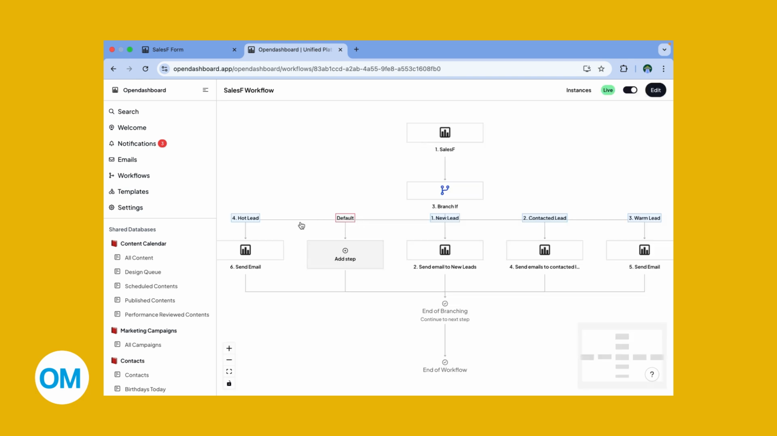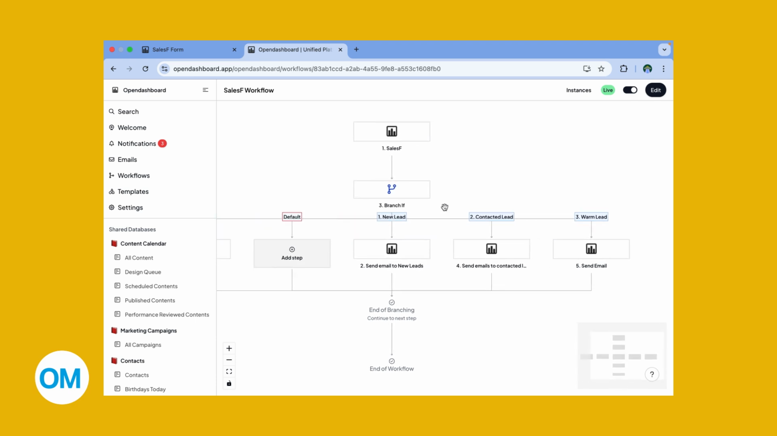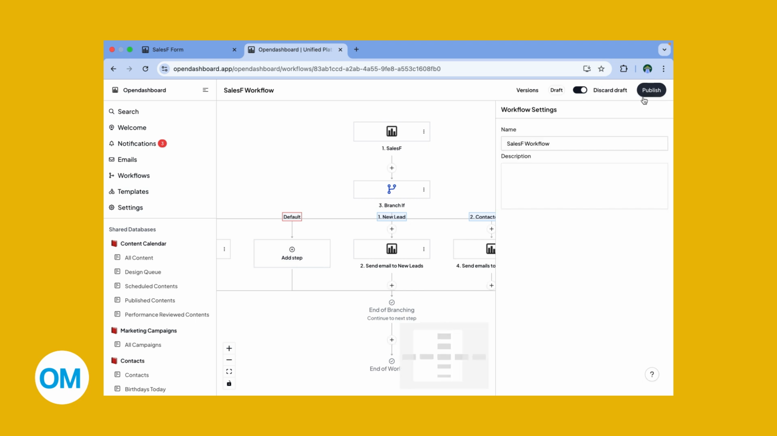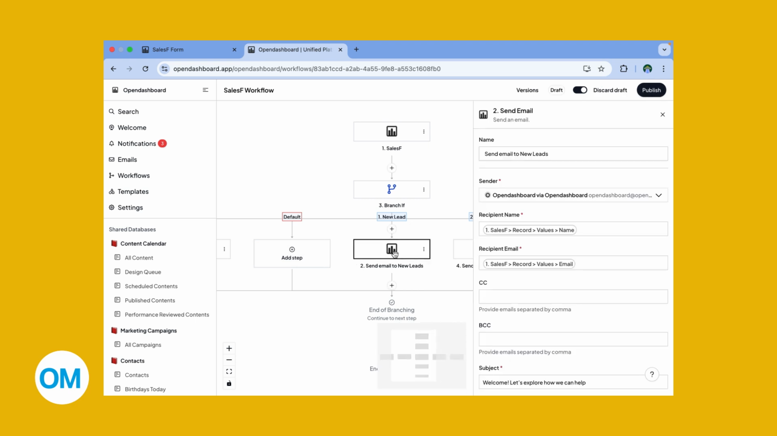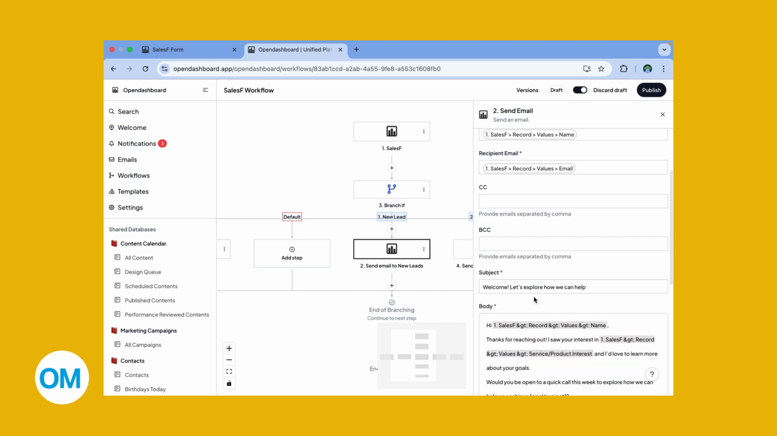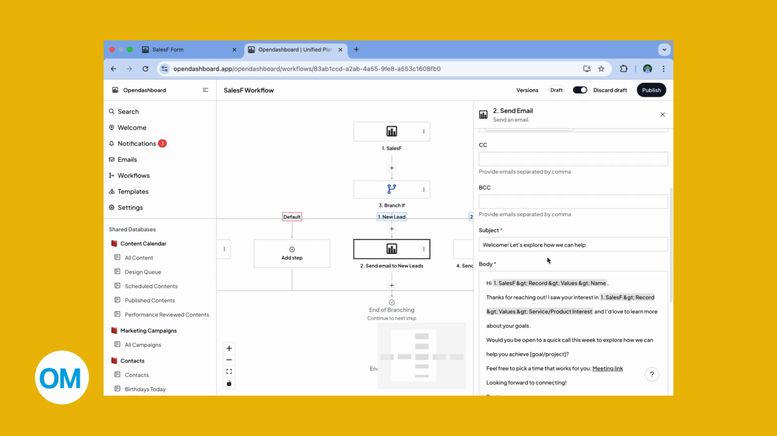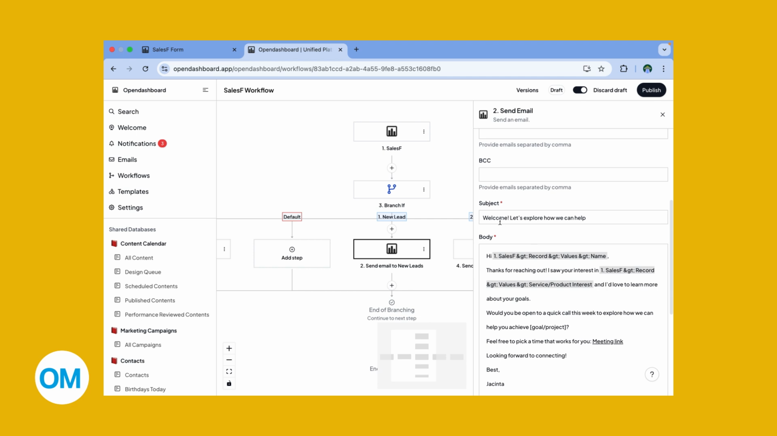Hot lead is actively engaging and clearly interested in moving forward. For each of these statuses, whenever the record is updated, an email is sent, as I've said earlier. So now we'll go over the emails that will be sent to them. For the new lead, we have the subject: welcome, let's explore how we can help.